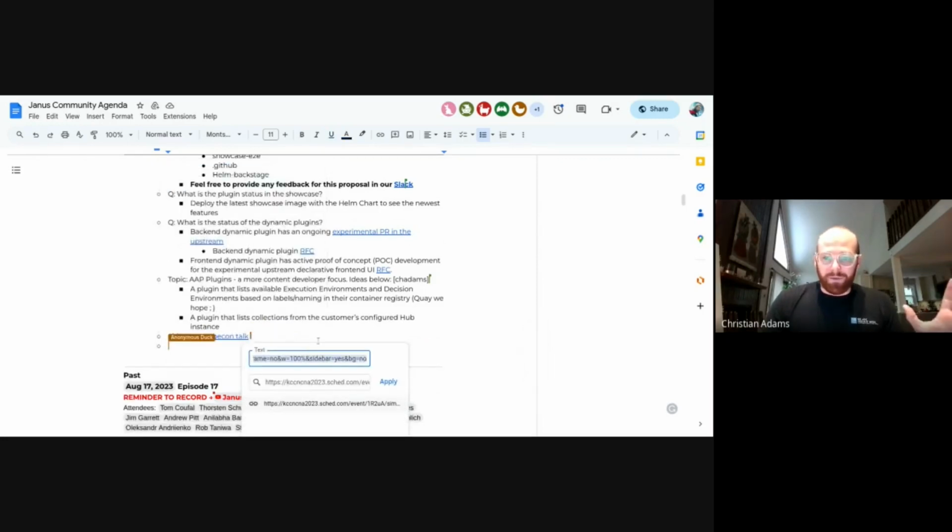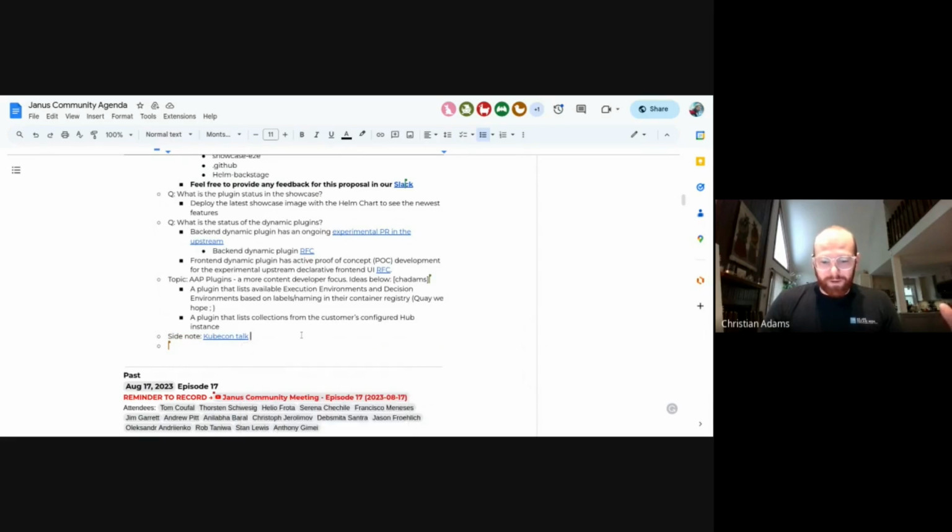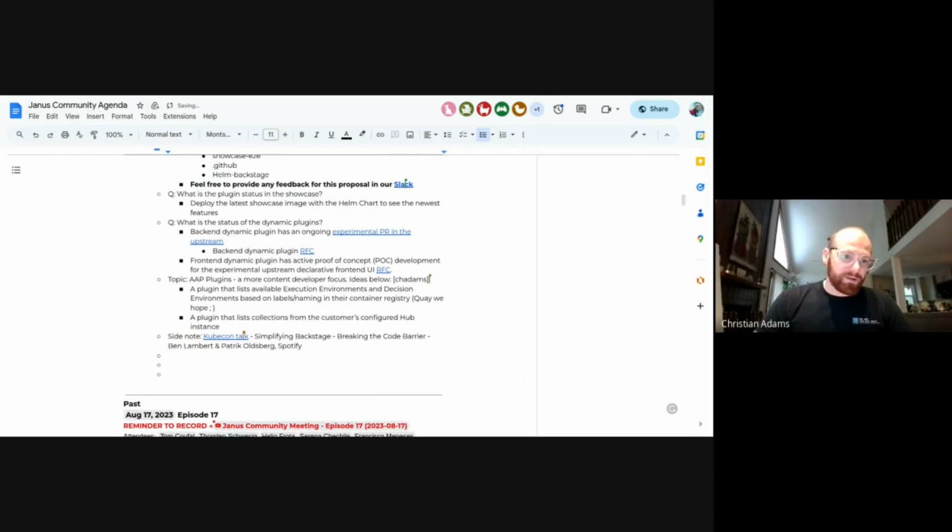So two ideas just to get the idea in your head would be a plugin that lists the decision environments and execution environments that could be used. And then another plugin idea would be something that could list and be searchable and filterable for available collections for the validated content and community content. So those are some ideas, but it's mostly just to get the conversation going.